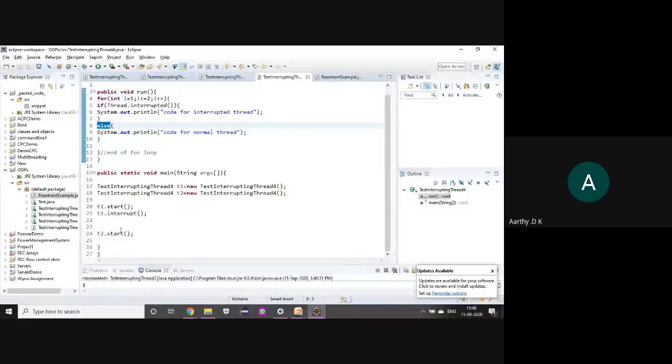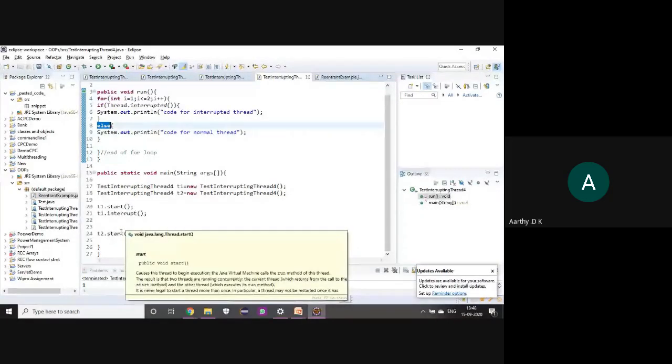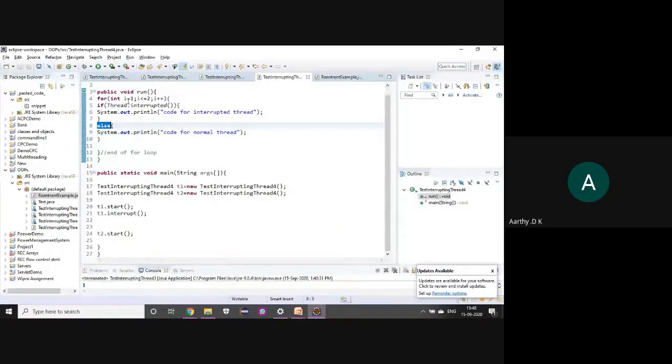So next, obviously, second thread, there is no interruption. So it will execute i equal to 1 and i equal to 2. That is, it will execute the else part because the thread is not interrupted. Second thread, it is not interrupted. Only the first thread is interrupted. It is interrupted, but still you are using the interrupted method so that it will reset the flag to false if it was true earlier.